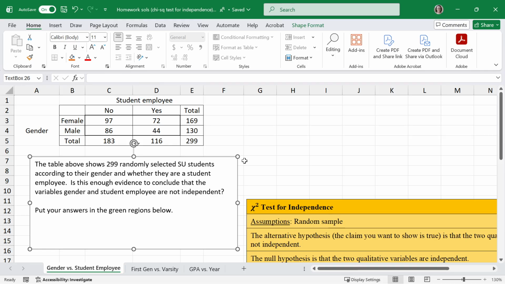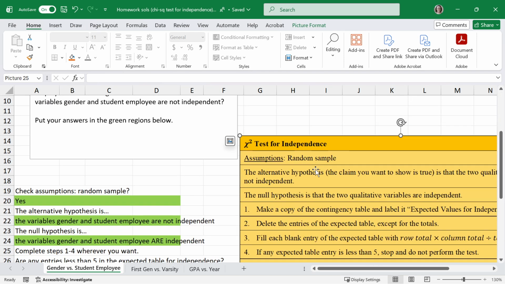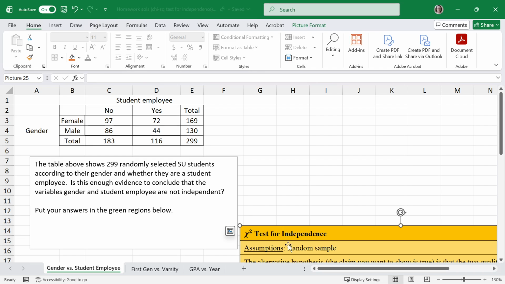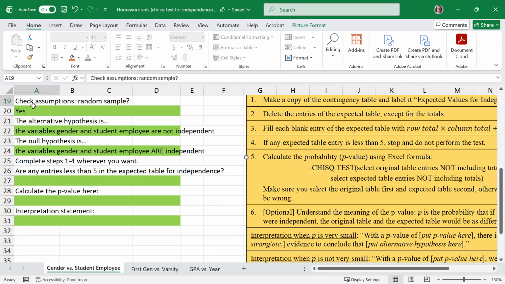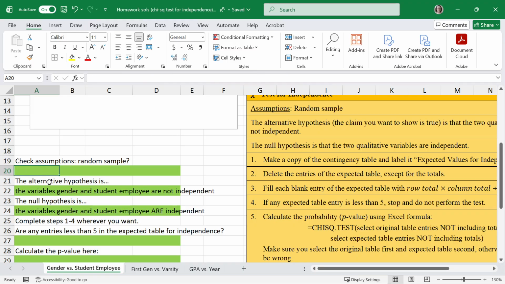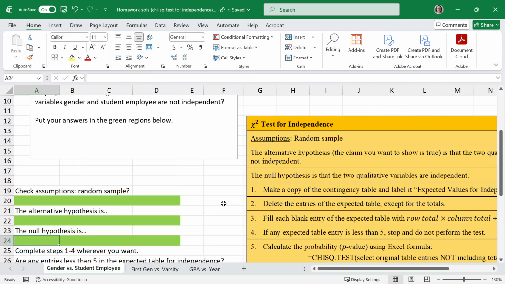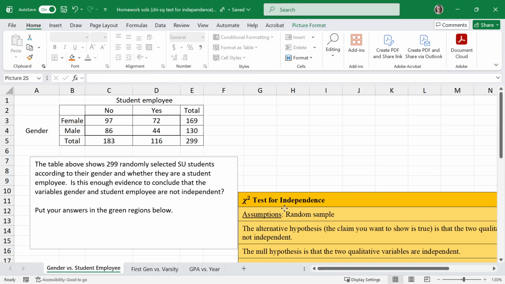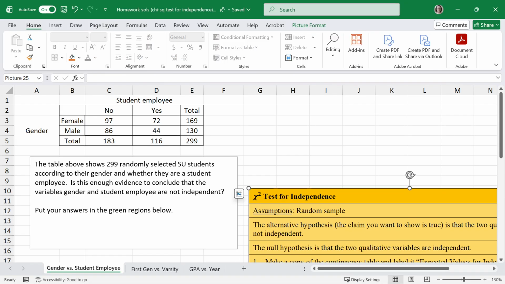Okay, so we're just going to go through the steps of the test, which I put the procedure in here for you guys. And we're going to fill out our answers over here in the green places. Oops, I actually started doing it before, so let me just take those out. And I'll show you guys how to calculate the p-value and all of that.